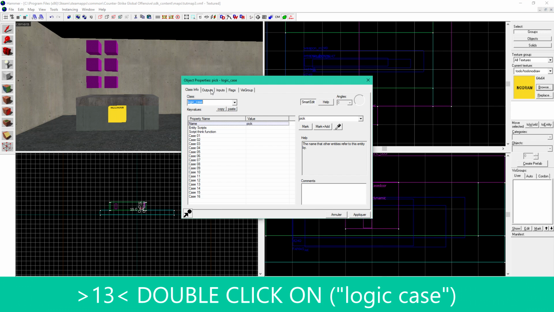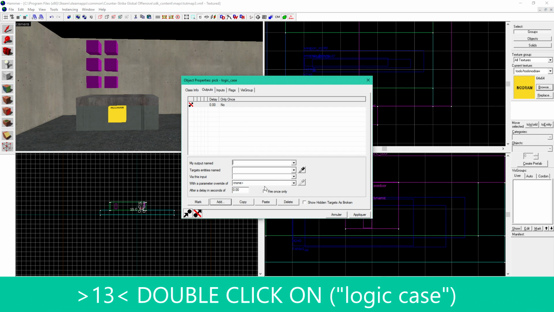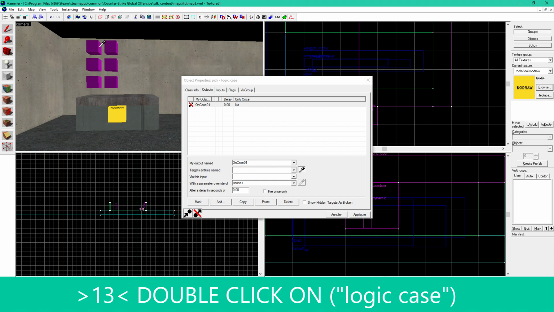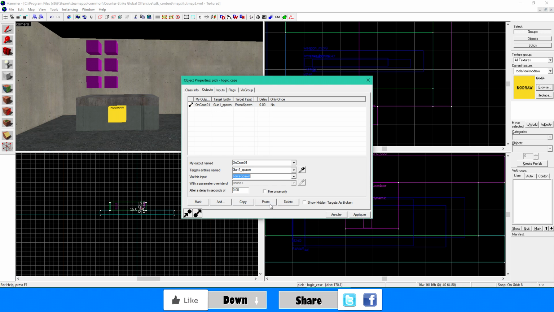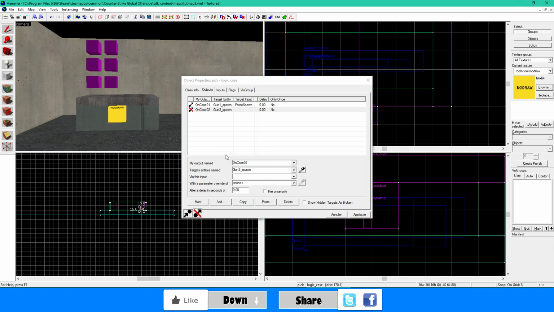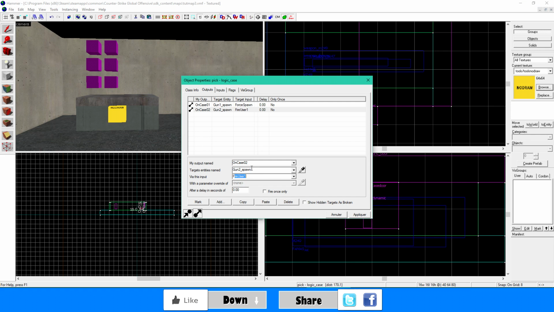On this step, you need to double click on the logic case, go on outputs, click on add, on case 1, I select the entity maker, it's GO1 spawner, and you type force spawn. And you do this 3 times, since I have 3 weapons. You have to do it for all the weapons you have in this magic box.